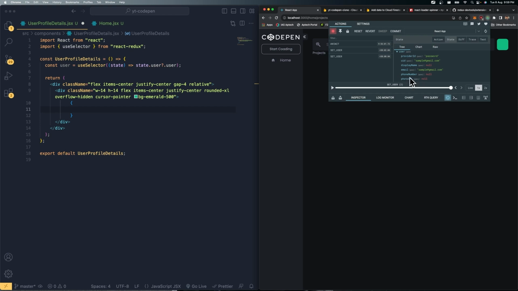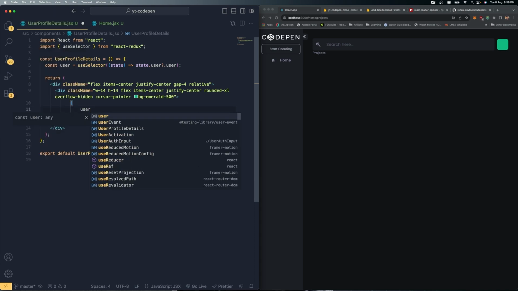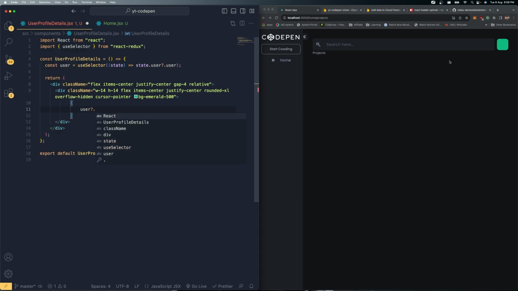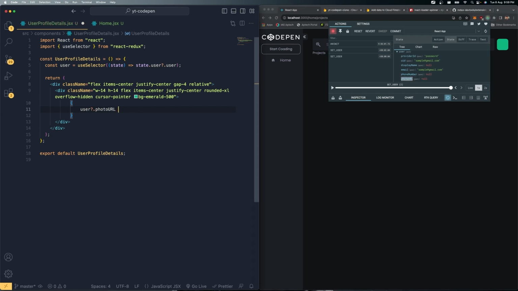So what I need to do, if the photo URL is not there, then I need to get the first letter of the email and display it over there. So that's what I'm talking about. Over here, if there is a user object, then inside the user object I need to copy this photo URL where it is. If there is a photo URL, then I need to display something, or else I need to display something else.